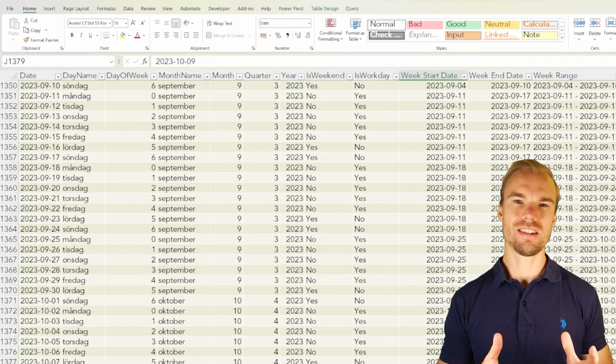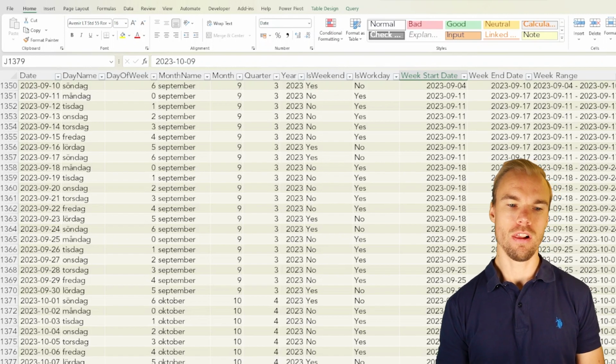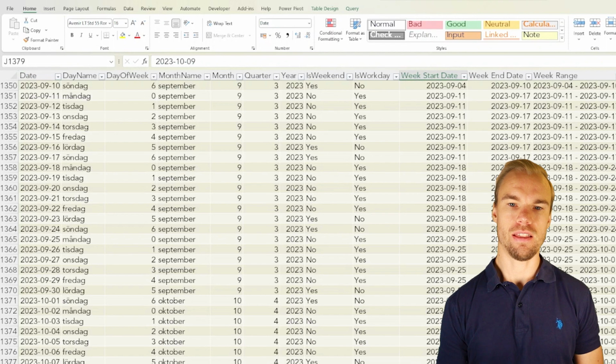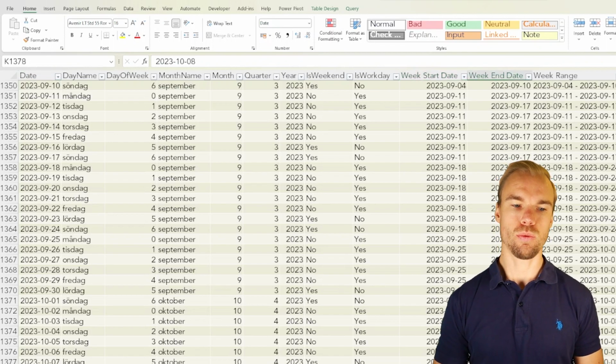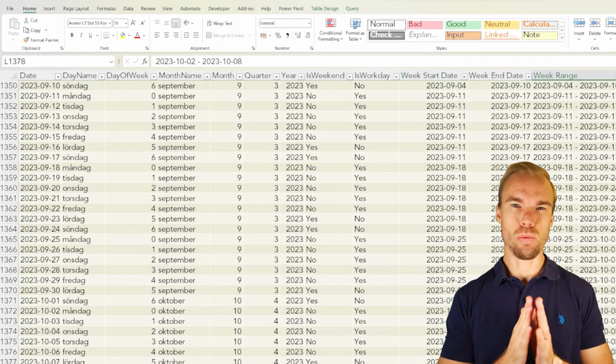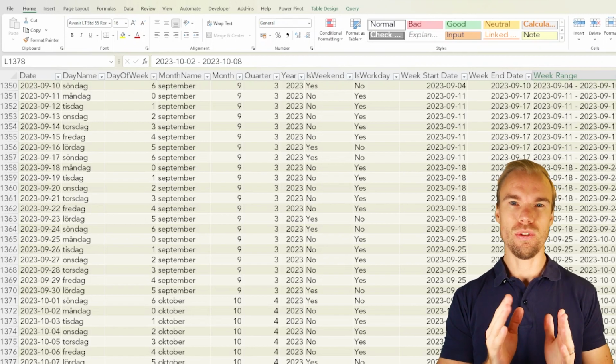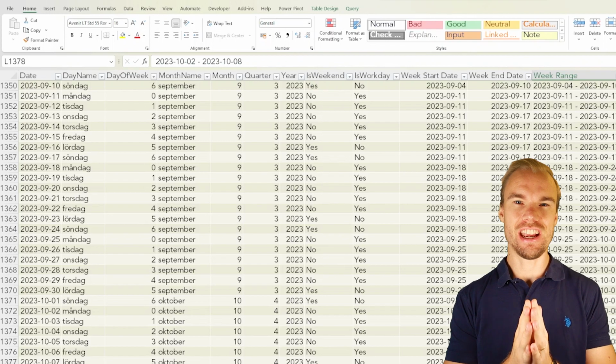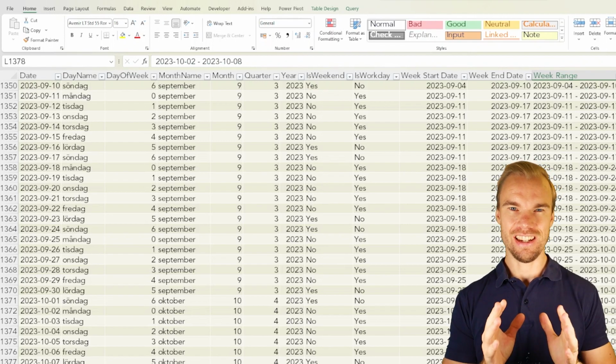The week start date, for example, Monday here will be the same in both date and week start date, and week end will be the same. And then in the end, you have the week range starting from the first to the last day of that week. I will show you how you create this calendar table in Excel or Power BI in just a couple of seconds.